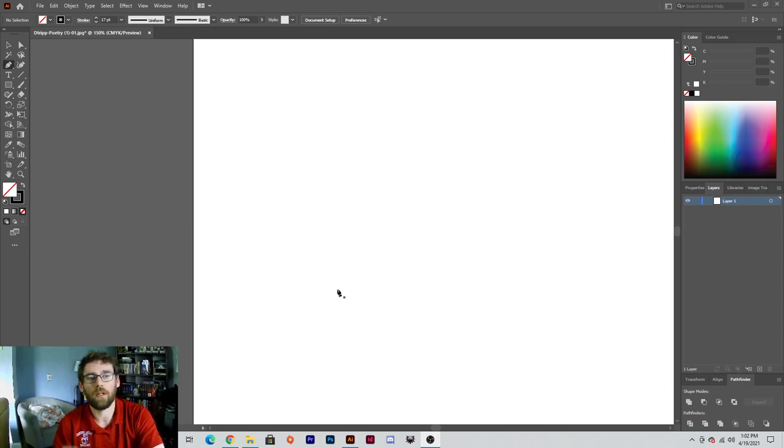Alright, so working with curves in Illustrator can be a little complicated. You really need to understand your anchor points and your handlebars. So when I click one time in Illustrator, I create an anchor point. It's a square set up with a line that follows it.